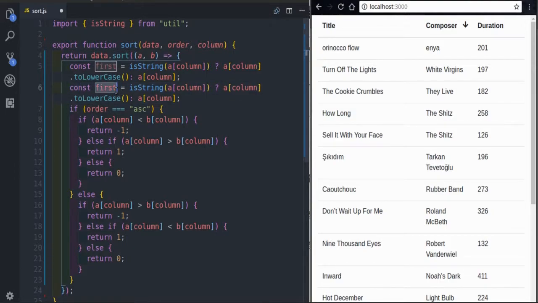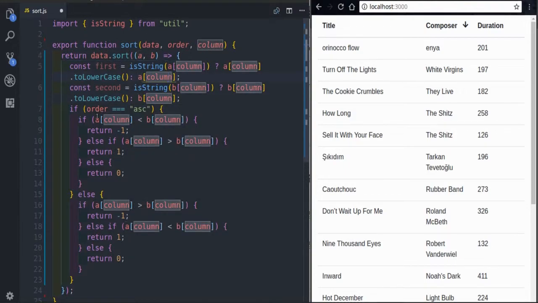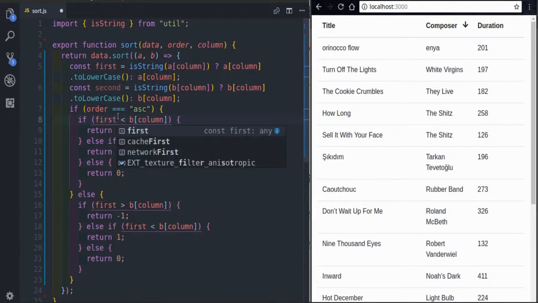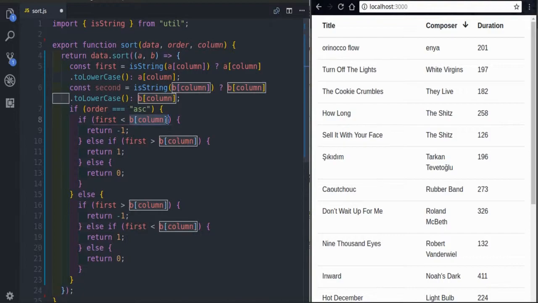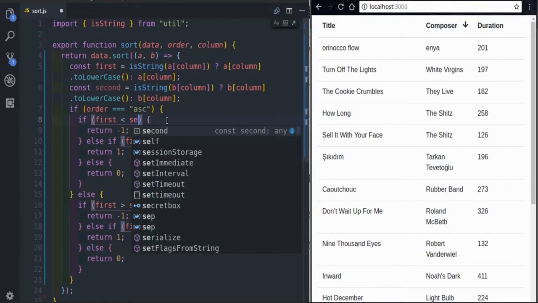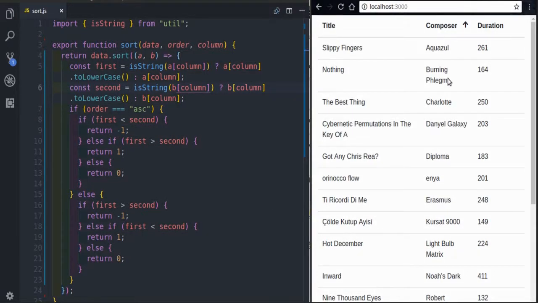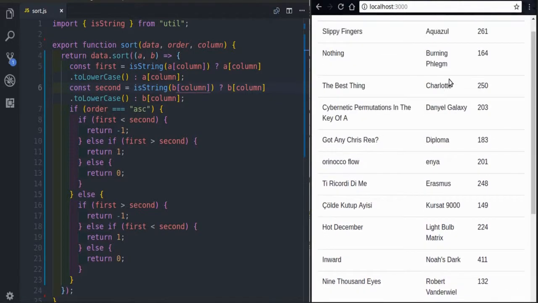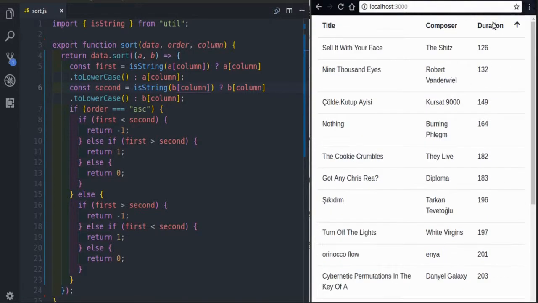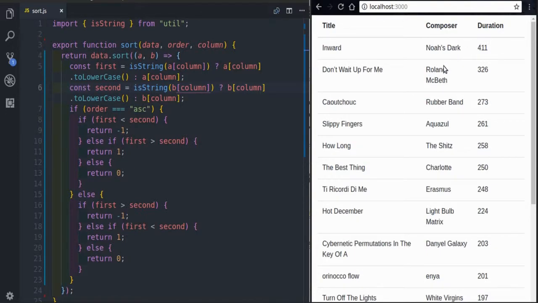And for B, I would do the same with B column. And then I will replace A column with first and B column with second. And now we see that our algorithm sorts in a case insensitive way, and for the numbers the algorithm is not broken.